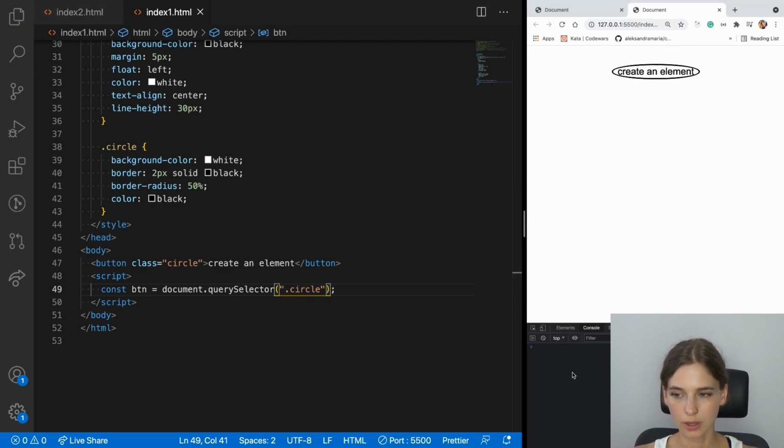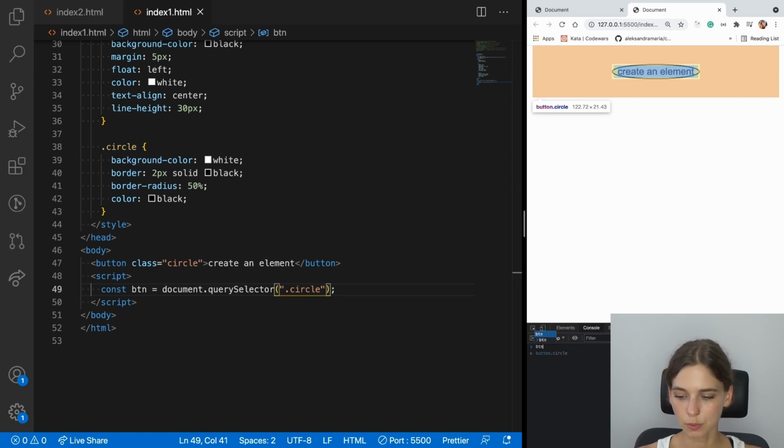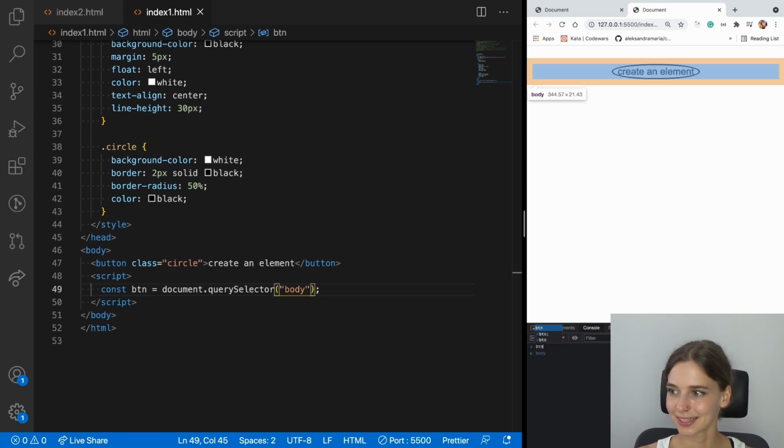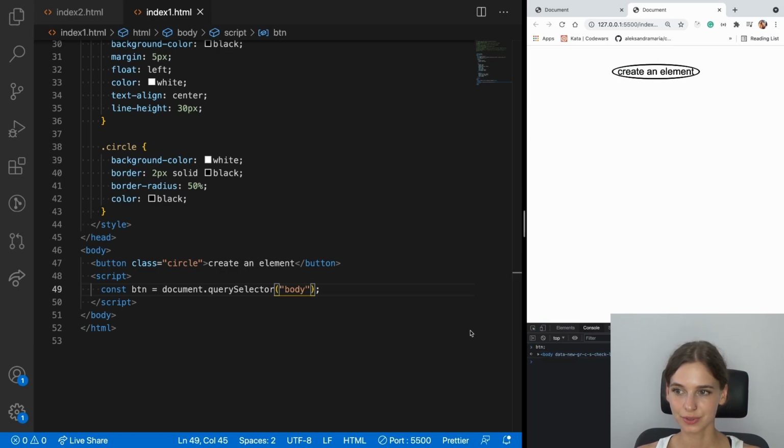You can see that in here, I put btn and see what's going to print out, and it's going to be this element that it's finding on the page. So the first button element, or actually looking for a class circle, it's showing that. If we put body element, save it, btn, it's finding the body element. So whatever we put in the query selector, this is the element from our document object model that is going to be found and stored in that variable.